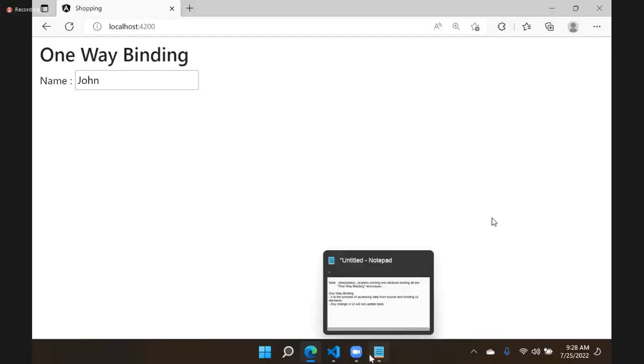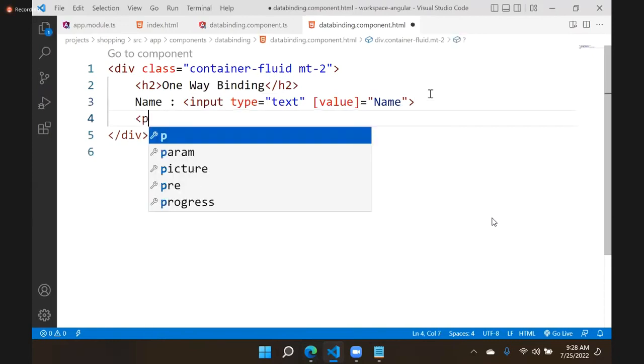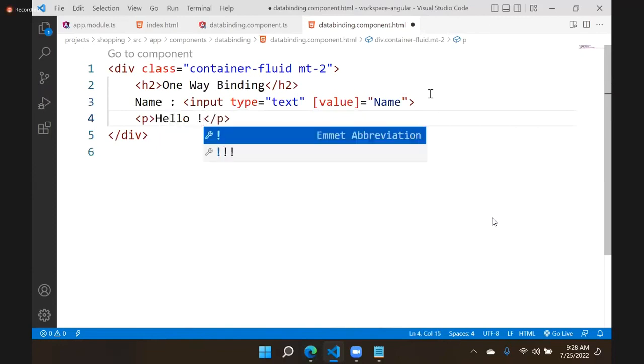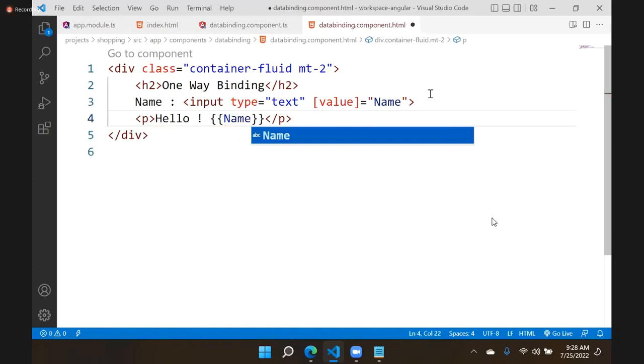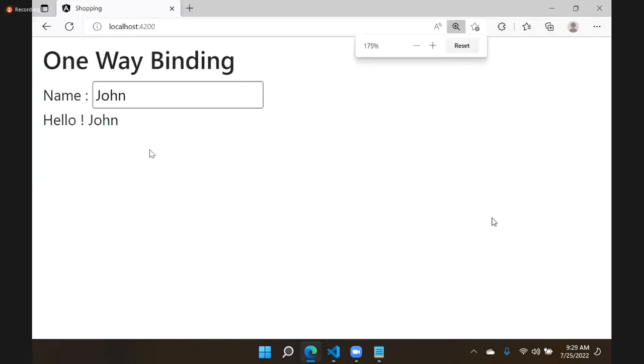The same we will display here also. Below I will put a paragraph and I will say hello, and I will display the name. Using interpolation we will use the name. Now you see the name is displayed here, whatever is in the text box.